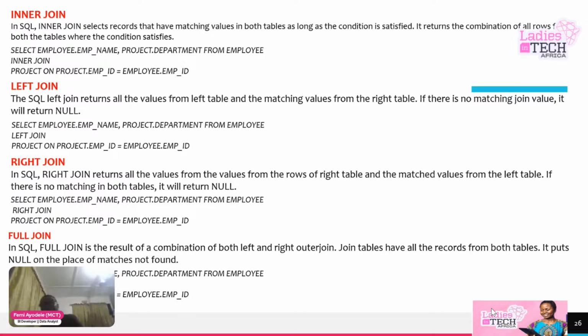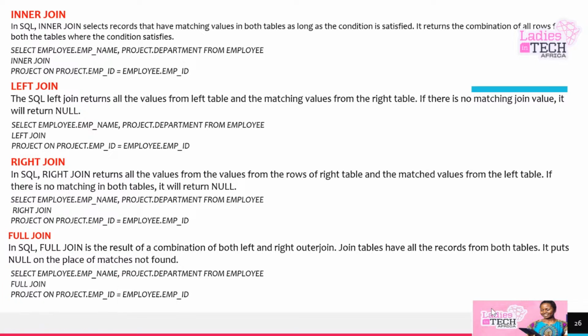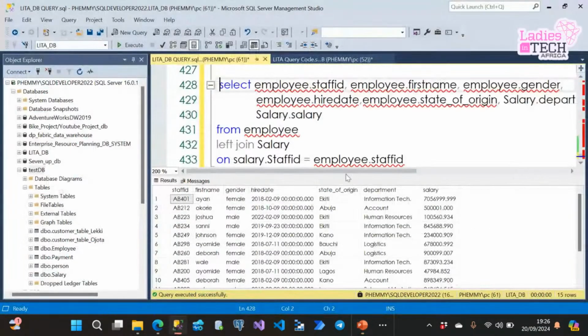Now look at the right join. The same thing, right join is just the opposite. Right join returns all the values from the rows of the right table, and the matching values from the left table. You have these materials, it's as simple as that. So if there is no matching value in both, what will happen? It will return null. Now let's go back to our studio and let's execute.